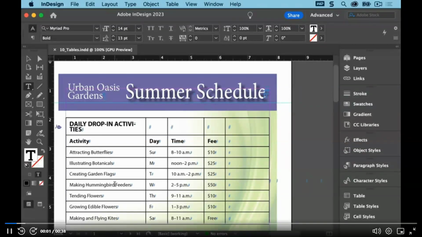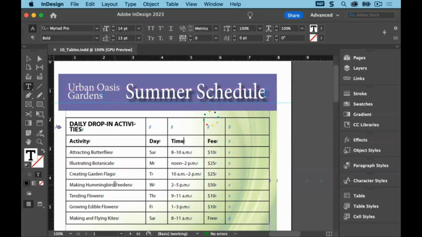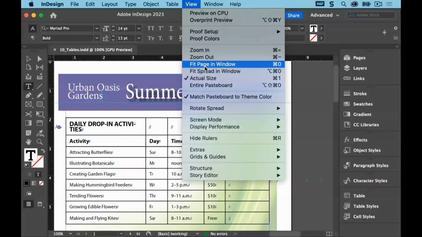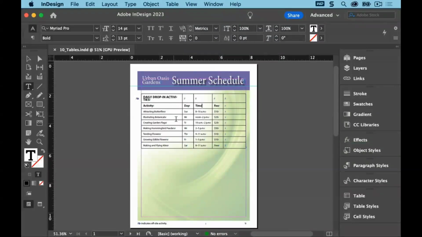You can merge adjacent selected cells to produce a single cell. Here you will merge the cells in the top row so the header Daily Drop-In Activities spans the table. Choose View, Fit Page in Window, or adjust the zoom level for comfortable viewing.